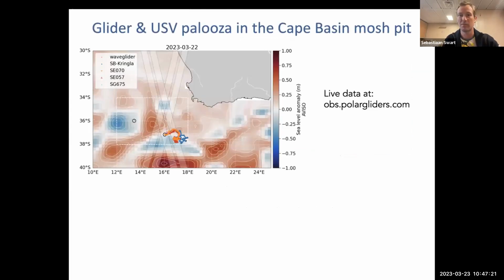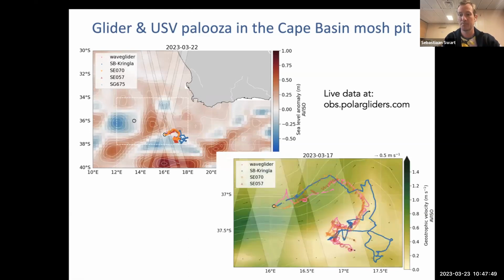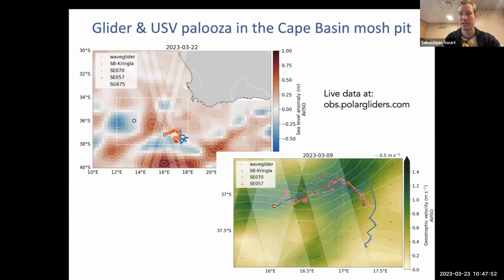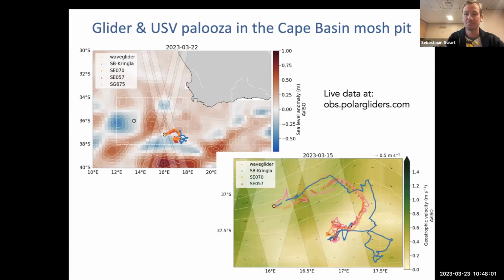Here's our gliders and all the platforms together. So we're having a glider USV Palooza in the Cape Basin mosh pit, and we call it a mosh pit because our first set of 100 sort of drifter deployments ended up wedged between this Agulhas ring and a cyclone in the Cape Basin here, and they've been going crazy around and around, dodging the very strong currents. And we deployed then a few of the gliders and the sail buoys and the wave glider to sample this mosh pit area. And it's been truly very, very interesting for the oceanography and the air sea fluxes so far with what we've measured.